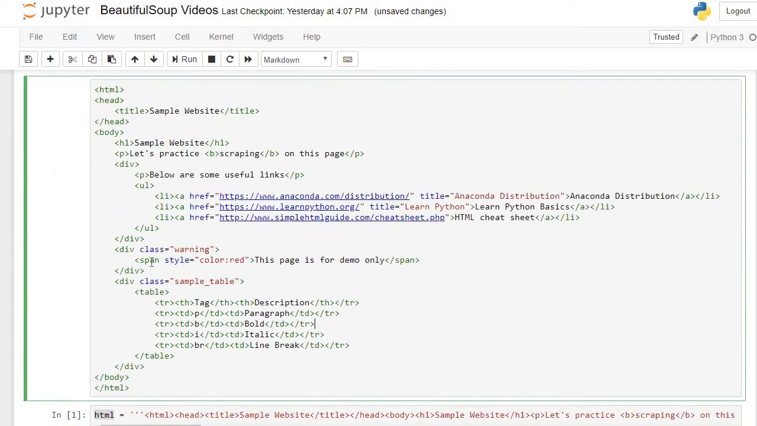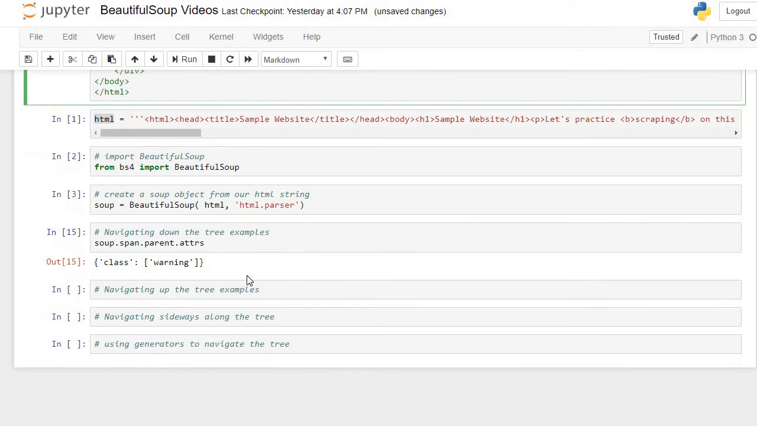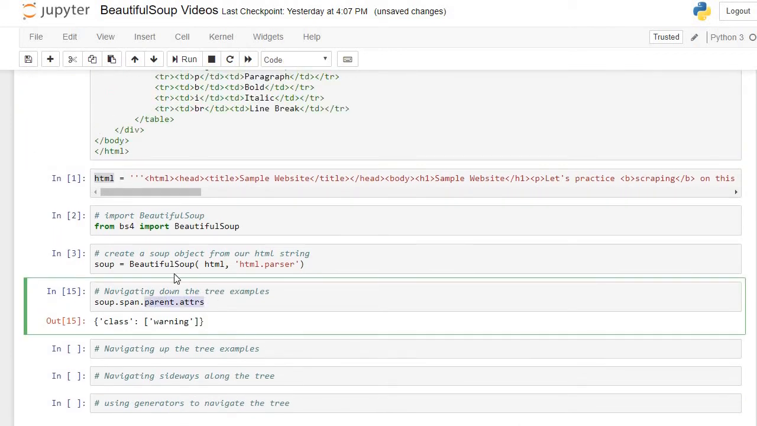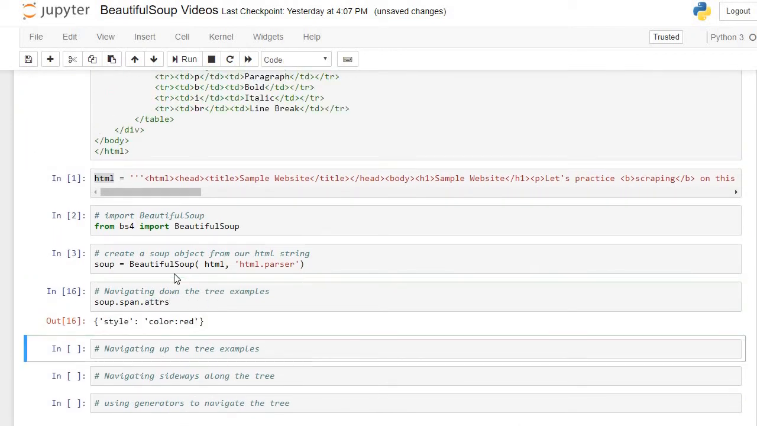If I go back to my span tag, it should also have an attribute. It has a style equals color: red value. Let's see if we can get that. So my span's attributes is style, is my attribute. My value is color: red.